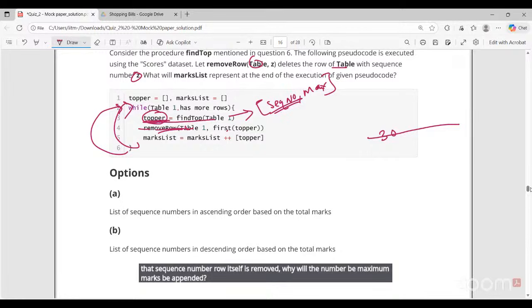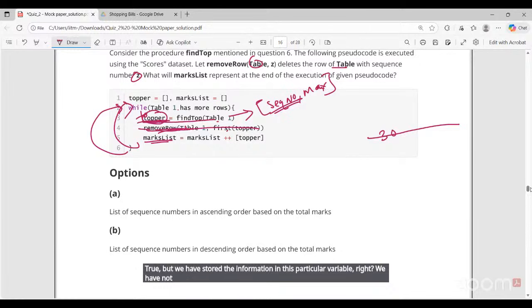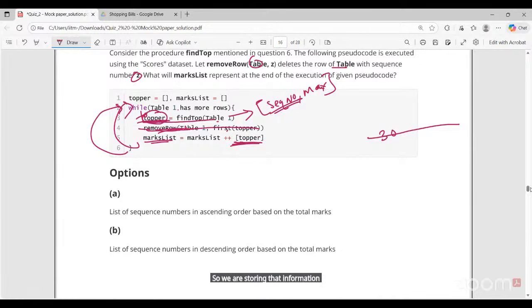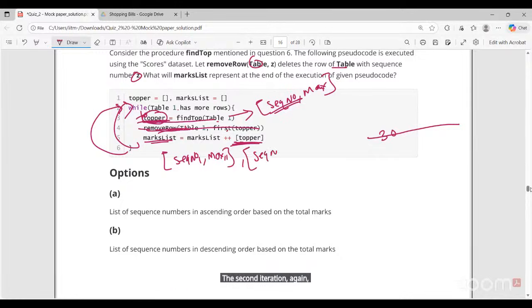The row was deleted in the prior execution. Yes, we have removed that row, but we have stored the information in this particular variable, right? We have not removed the variable. So we are storing that information in this particular list here. This will give me the sequence number of topper 1 with max 1. In the second iteration, again this will append the sequence number with max 2. In the third iteration, we get the sequence number with the third highest maximum, like that. So this will be a list of lists.